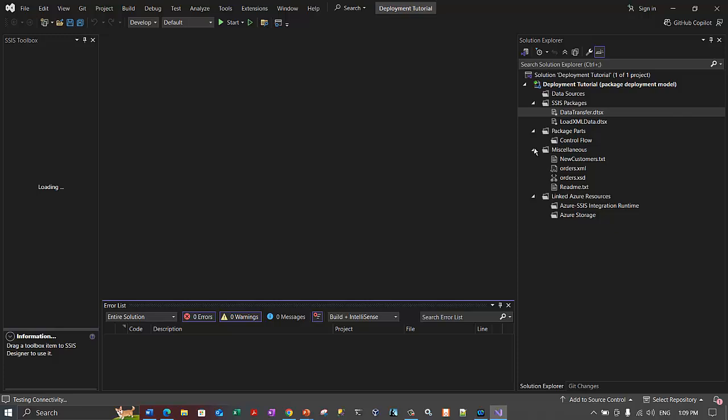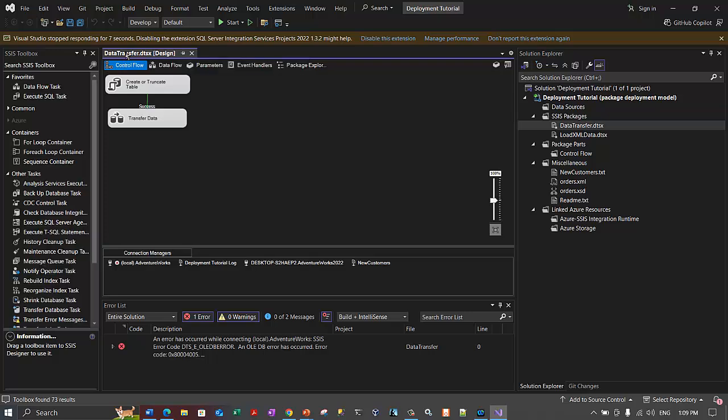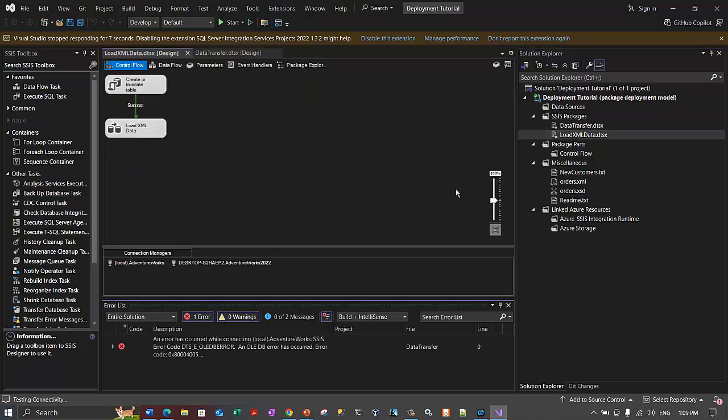It takes some time to open the package. Right now the package is about to get opened, the data transfer.dtsx package, as mentioned by the tab title bar. And let's open up the other package as well. I've opened the other package, which is load XML data.dtsx.